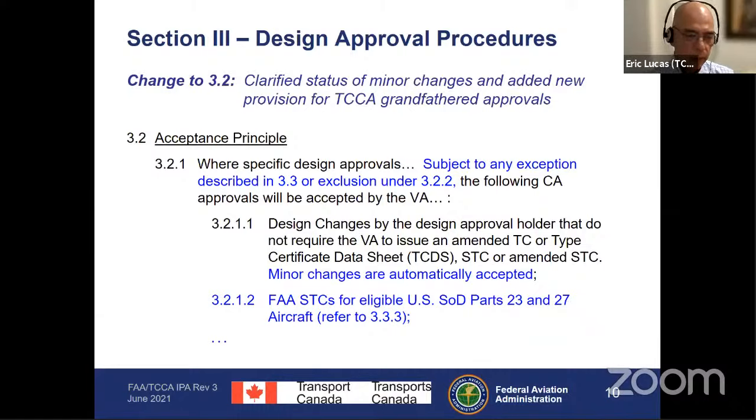Thank you, Daniel. So section 3 talks about design approval procedures. Greg and I will explain all the changes that we've done to section 3. We'll tag team. I'll explain the first half and then at some point turn it over to Greg. So first up is 3.2, acceptance principle. This is the provision in the IPA where we speak of the different design approvals that are automatically accepted by both the FAA and Transport Canada.